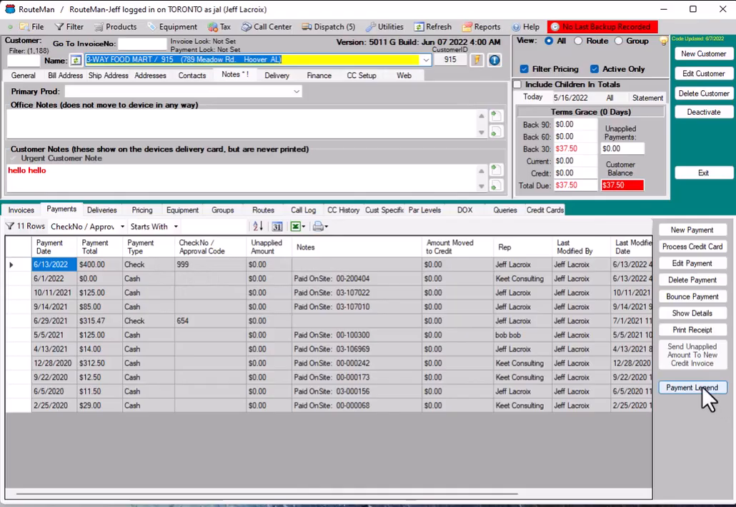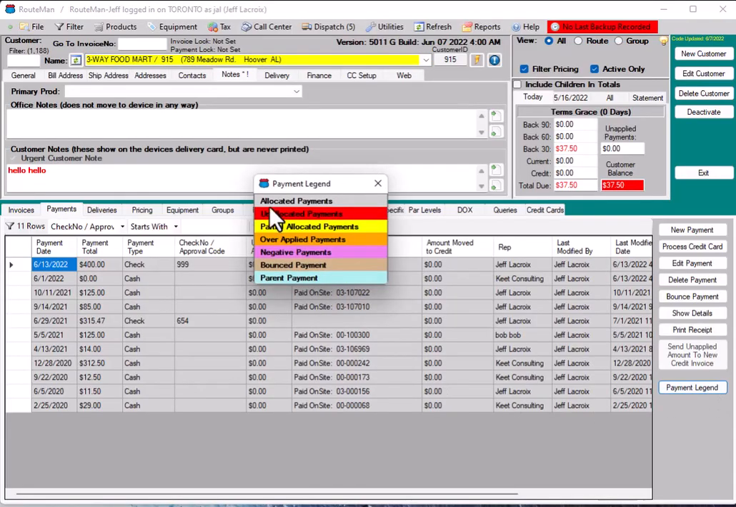If you look at the payment legend down here, the red payment was totally unallocated. Gray means I've used it up completely. If I only use part of the check, then it would display as yellow because there would still be some credit on that customer's payment. Okay, and you can see the other options there.